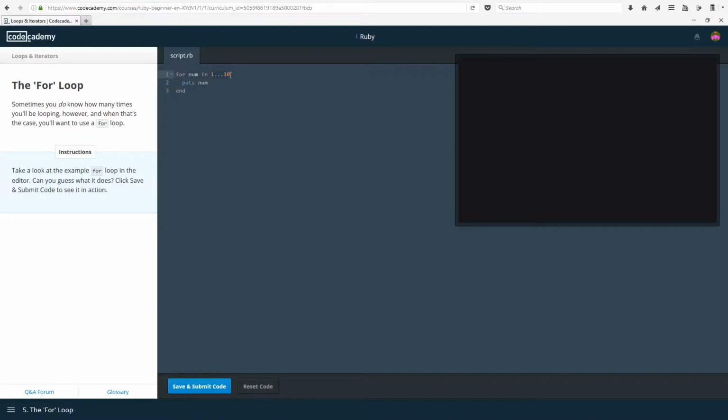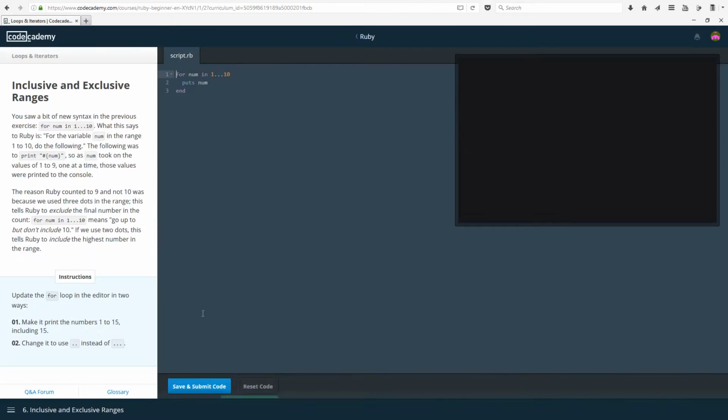This is probably going to be 10 times, or actually 9 times if it's exclusive. So if it's inclusive, 10 is going to be printed as well. If it's exclusive, it's going to be 9. Let's see. And it's actually exclusive, so it prints 1 to 9. It ignores the 10 basically. So let's actually talk about how this works.